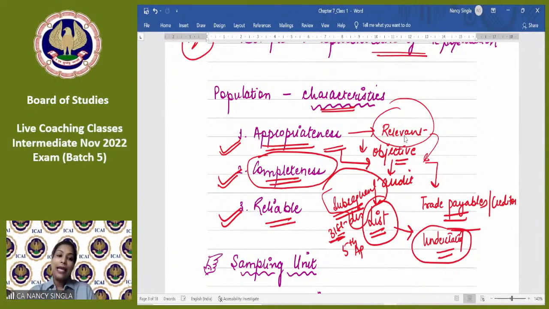Now, the second is what? Completeness. Let's say I'm checking the internal control on a sample basis. So the population which I'm taking, I should check that internal control throughout the period, right? At all times, how is it working?